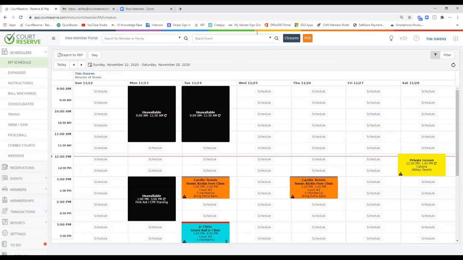Once you download the Court Reserve app from your Android or iPhone store, you log in with the credentials that your admin sets you up with. You'll get an email, and it'll say click here and you'll reset that password, and then you use that email and password for both desktop and for your mobile device as well. So you can schedule yourself unavailable or put your own schedule in on the desktop or on the mobile app as well.